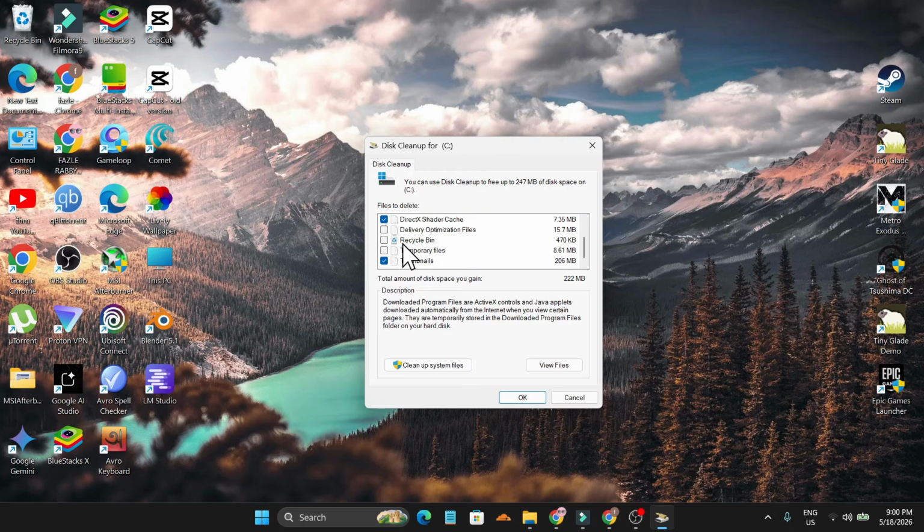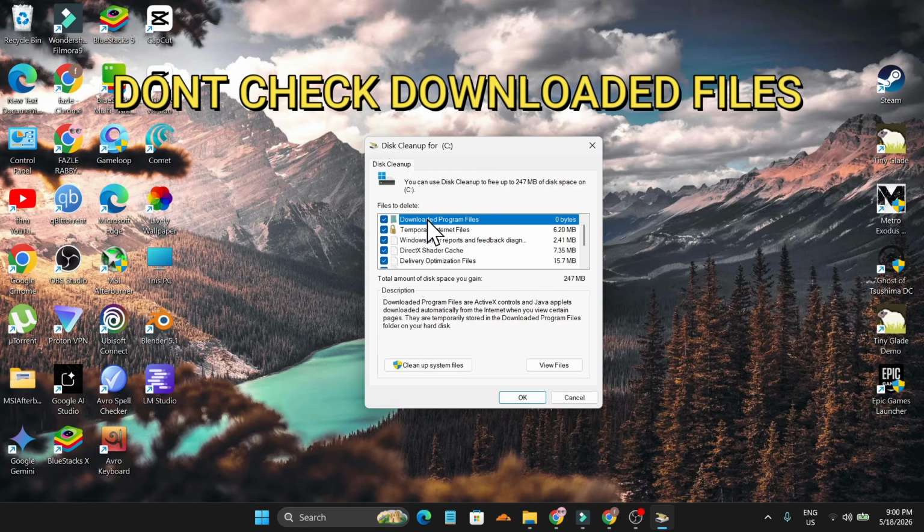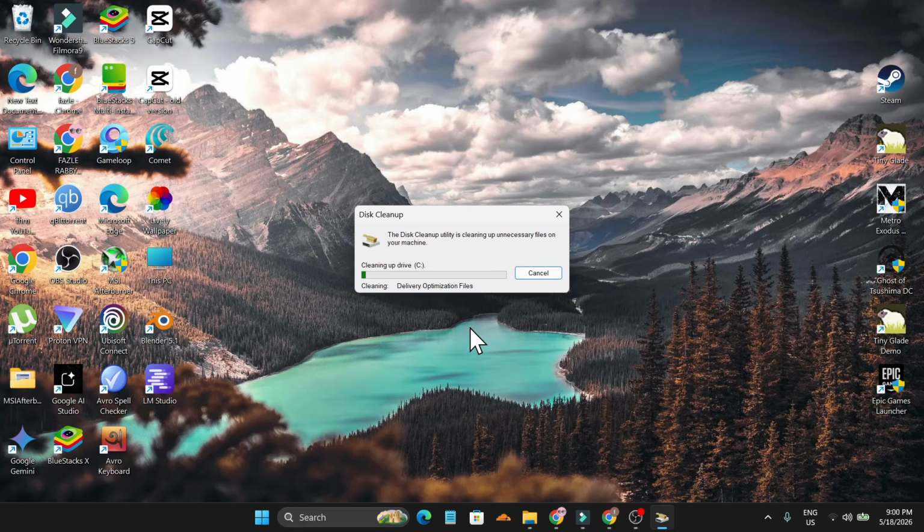Check every single box in the list. This includes Windows Update Cleanup, temporary internet files, and old error reports. By checking these boxes, you can often reclaim several gigabytes of space. Once you have them all checked, click OK, and then click Delete Files. This process might take a few minutes, so just be patient and let Windows do its job.